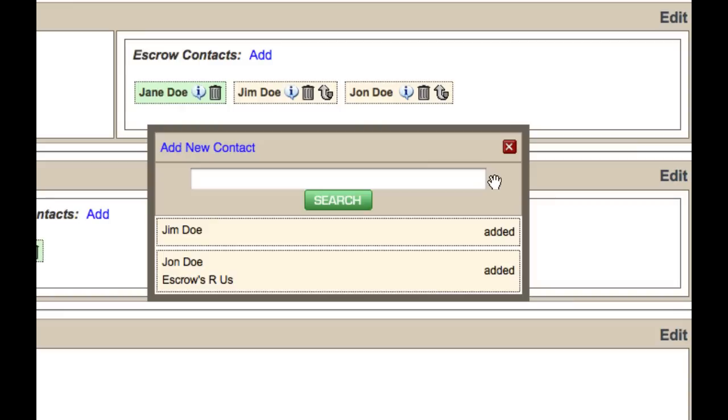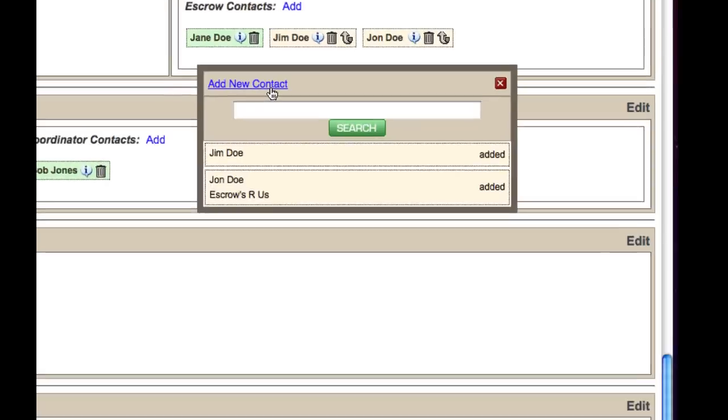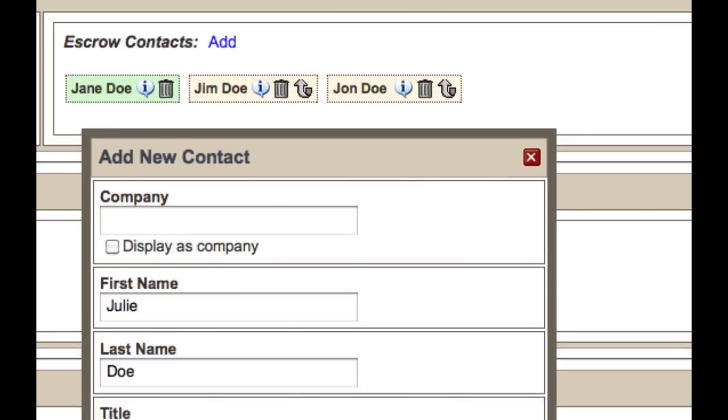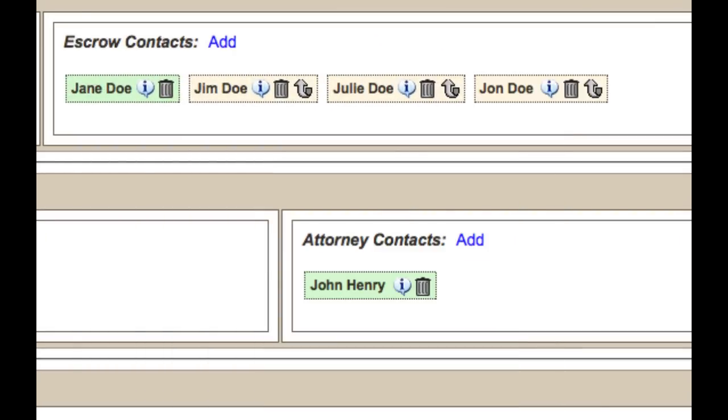Now if we had a fourth contact, or we've got a contact that didn't show up in our dialog down here, I could actually add a new contact right from this dialog without going back to the Contacts tab. So we've got Jane, Jim, John, and how about Julie Doe as contacts as well. And so we now have 4 points of contact for this area within our system.